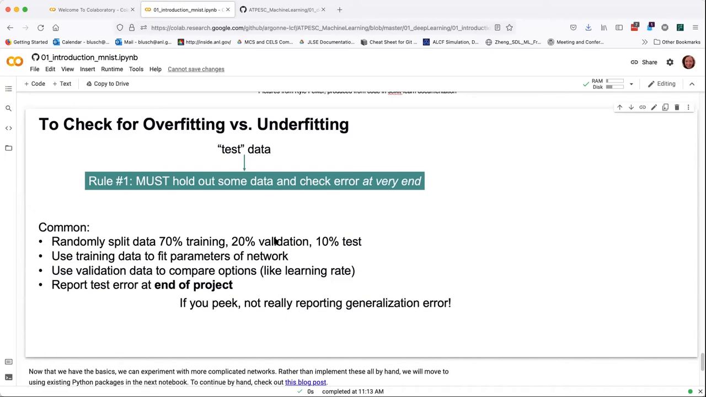So we talked before about how to pick a learning rate. Let's say you try 3 different learning rates, and you wonder which one was best. You could evaluate those 3 neural networks on your validation data. Whichever of the 3 has the lowest error on the validation data, you pick that one.